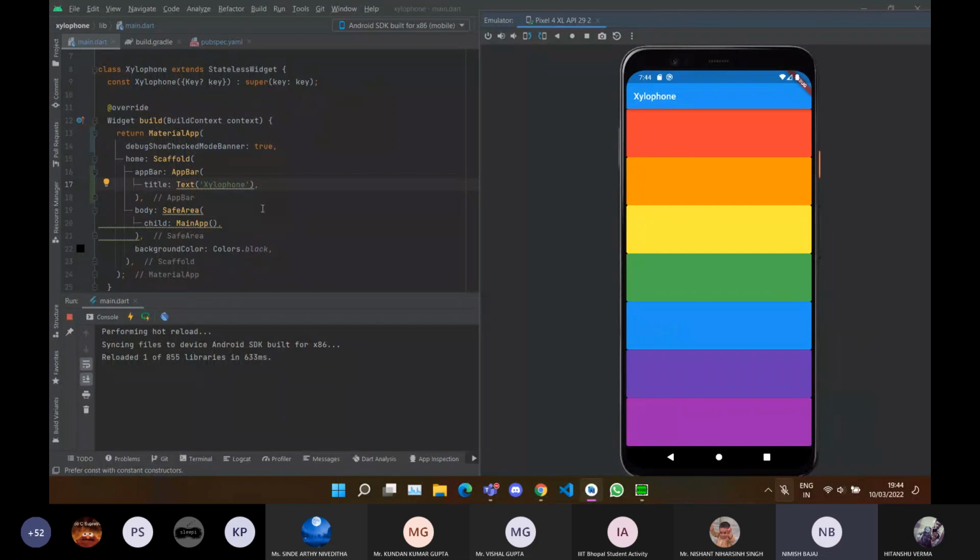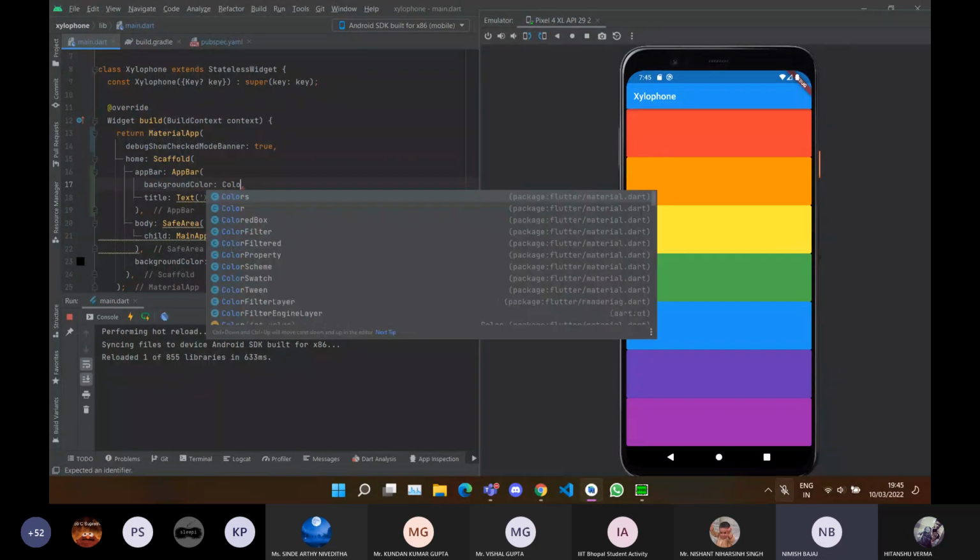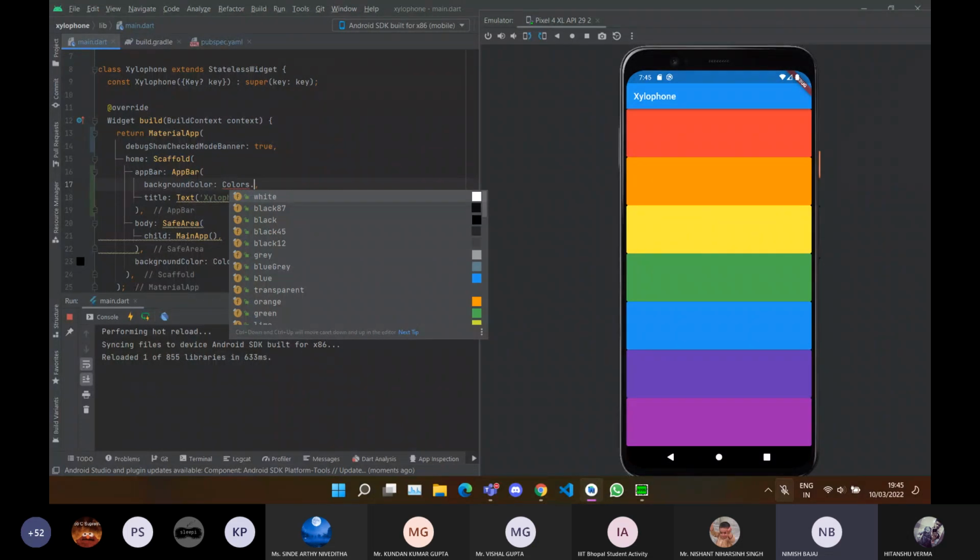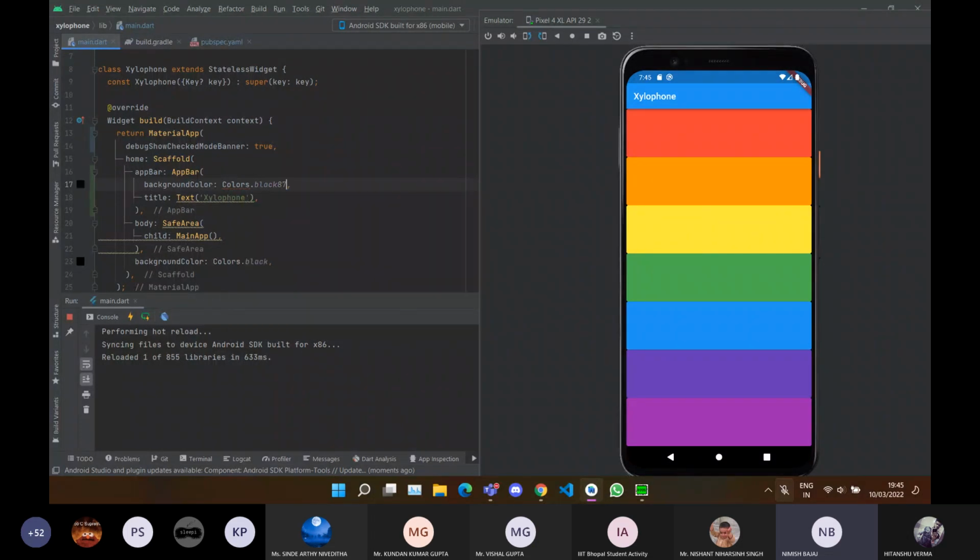Now let's change some app bar properties. If you want to change the color of the app bar, we can just go to the background color property of app bar, and to change the color we have to use Colors, capital C, and here are tons of colors which we can use. If we go to black and do the hot restart, you can see here we have changed the color of the app bar. So this is the major thing which we have to understand to make the widget tree.